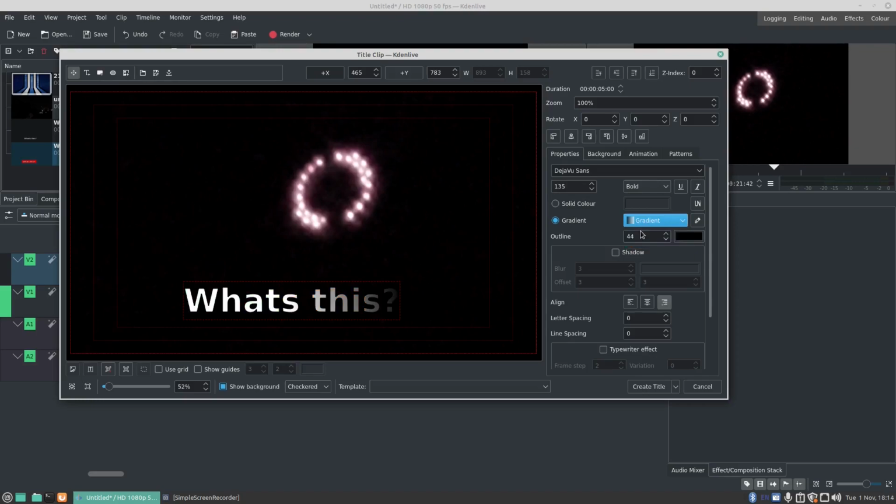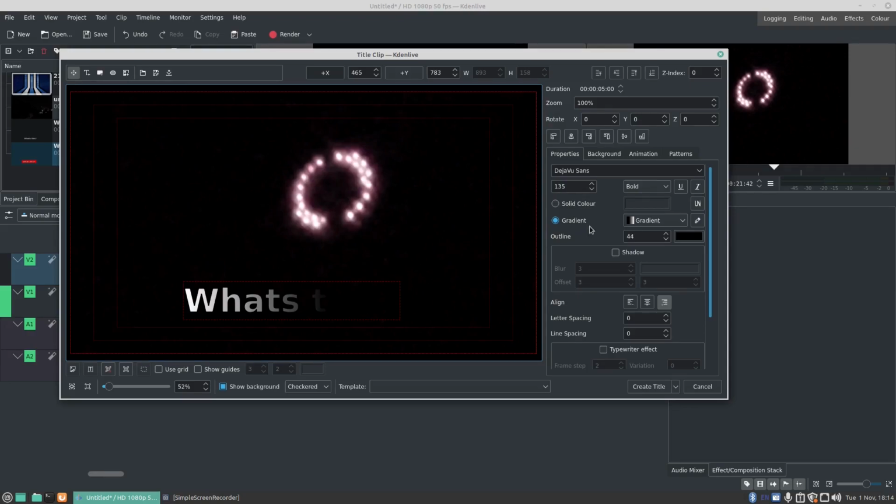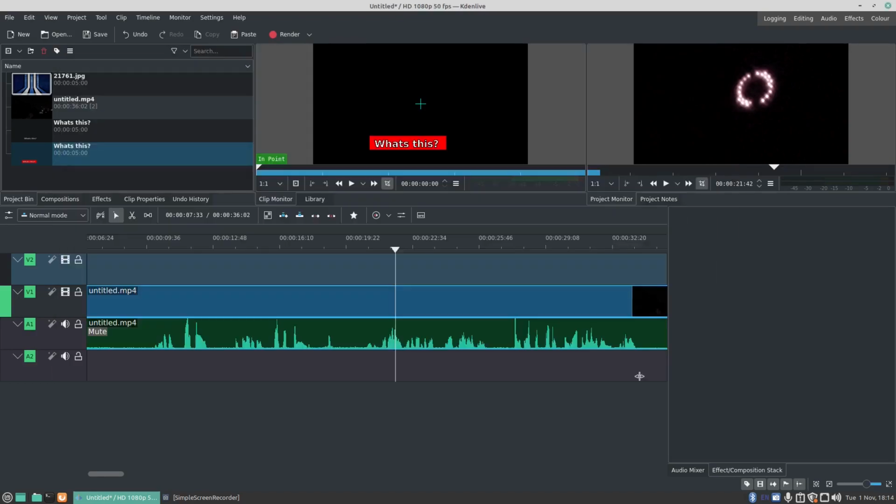Let's change it to gradient. Yeah, let's do it again. Press OK. You see there, you can hardly see the text now. But we'll go back to a solid colour. And if you wanted to add a border, you can add an outline to the text as well. So I'll show you that one.